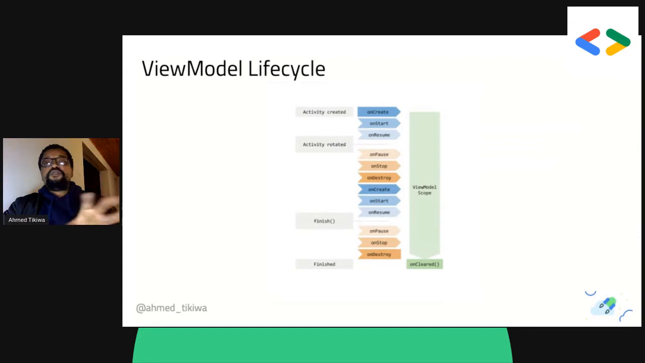Okay, so the view model lifecycle. This is where the beauty of the view model comes in, that it's actually very powerful. On the left there, you'll have the activity lifecycle, and on the right there, you have the view model scope. This particular lifecycle for the activity is also similar to the fragment. So you can also apply this to the fragment to be able to see how the view model also survives.